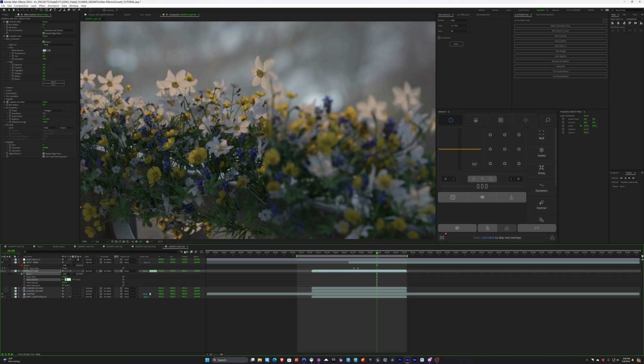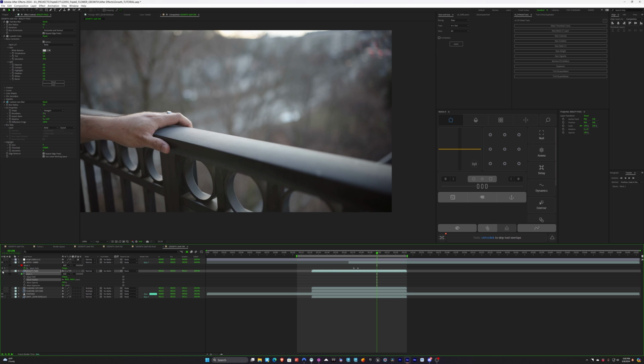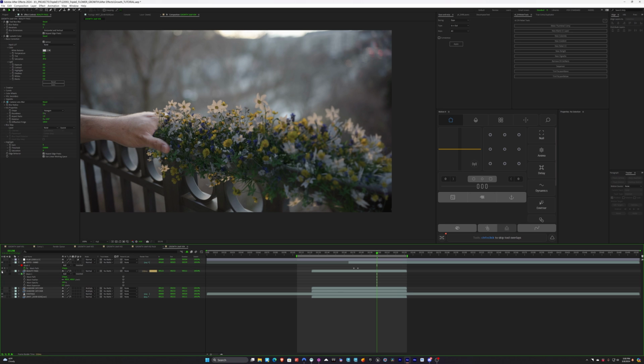So if we blur it out at 400, now it gradually falls off into this area here, which matches the footage underneath, as you can see here. In fact, we could probably go a little bit stronger than 400. So we could probably go like 450 to 500. But I'm going to leave it at that for now.